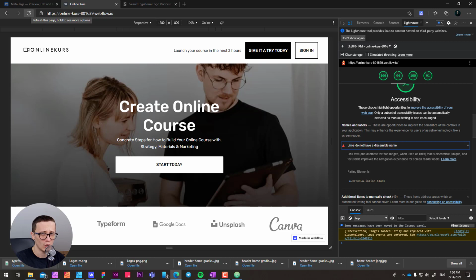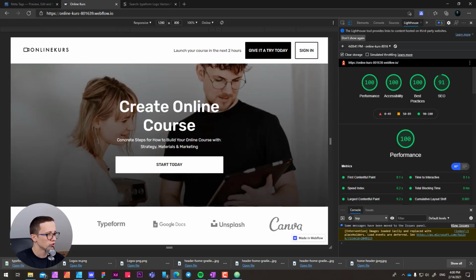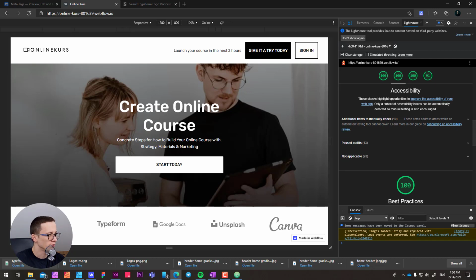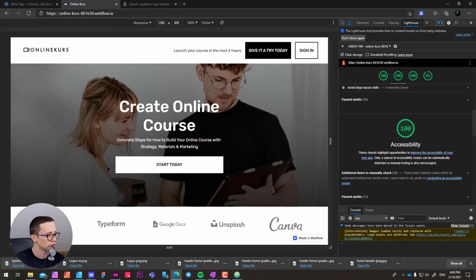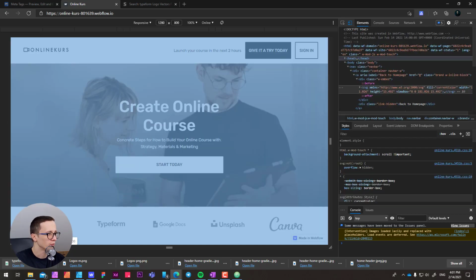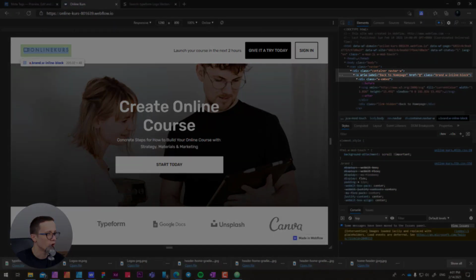So let's reload our staging server. With our staging server reloaded, let's clear our past audit and click one more time on generate report. So as you can see, accessibility is 100%. We don't have the issue that links do not have a descriptive name. That's simply because if we inspect our link block, right here, you can see that we have this aria-label back to homepage.